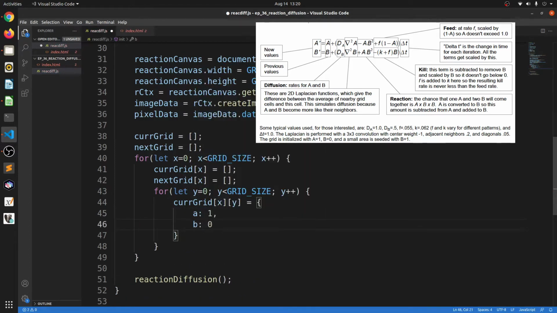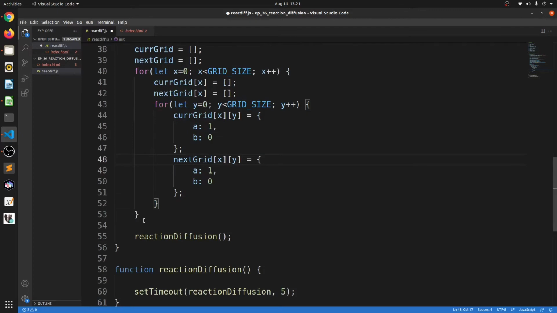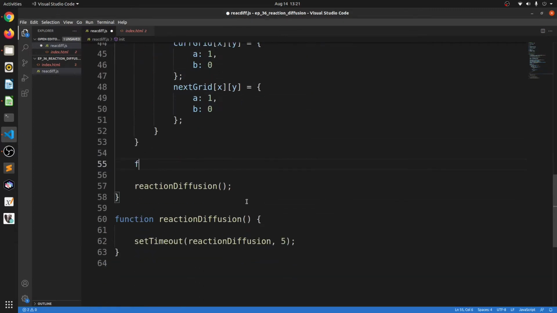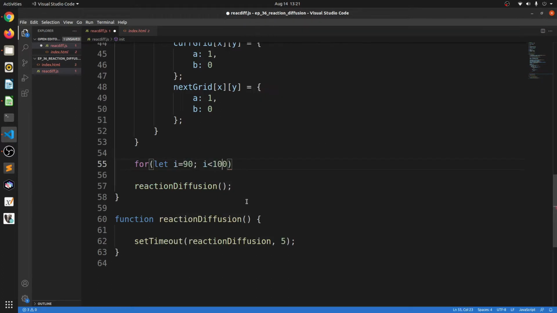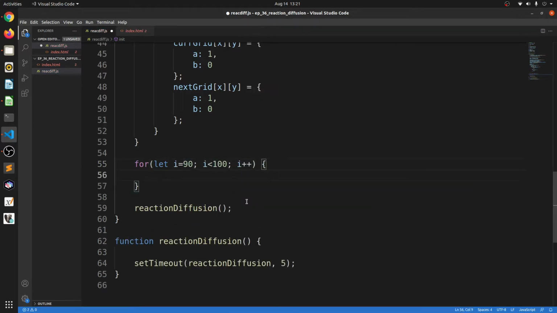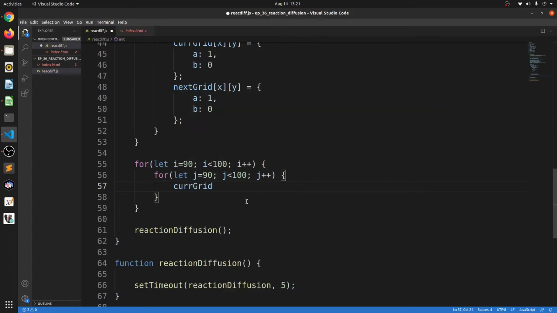All right. Now if you look at the title clip that I'm displaying on the screen, you will see that I'm setting the values of A and B exactly as prescribed by the algorithm on the Karl Sims website. Next, I also need to initialize a small portion of the grid itself with B value as 1. So that's what I'm doing right now.